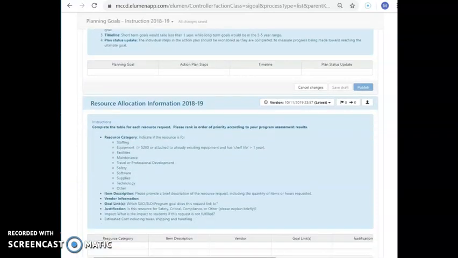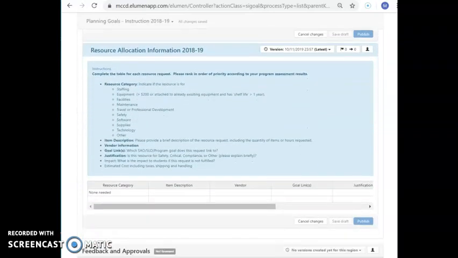And based on those goals from the assessments, faculty were tasked with coming up with their resource allocation here. And so you can see in this case, no resources were needed for this program review. And so we really just want to go through and check to verify some of the different features built into this.